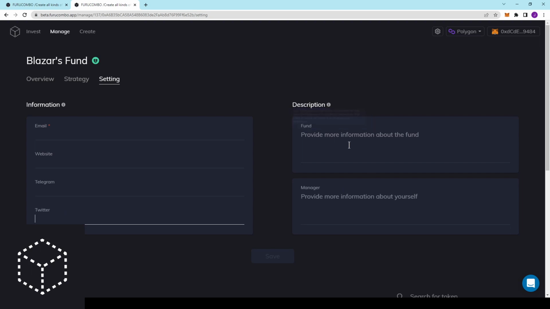And then description, you can provide more information about the fund and more information about yourself. So more information about the fund, maybe you're doing only a stablecoin strategy, depositing in Aave and earning interest off stablecoins. You want to put in here, low risk, only stablecoins, something like that. And then just general information about yourself to get people comfortable with your fund and with you as a manager.